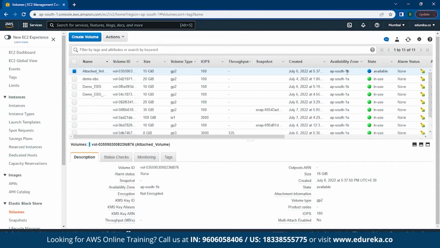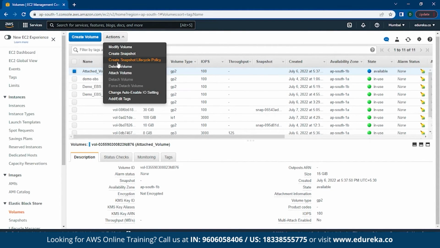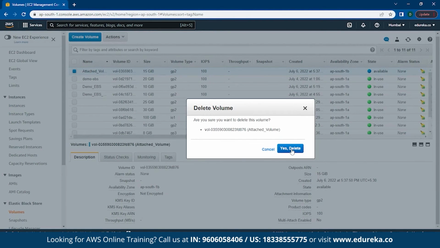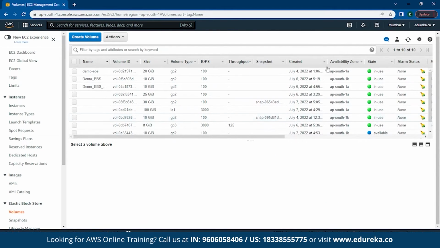As you can see, it has been detached and the state is available. So if you don't require this volume anymore, simply click on delete volume. Click on yes, delete, and you can see it has been deleted.